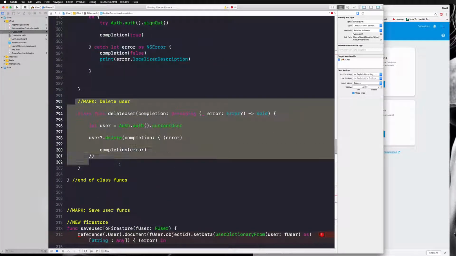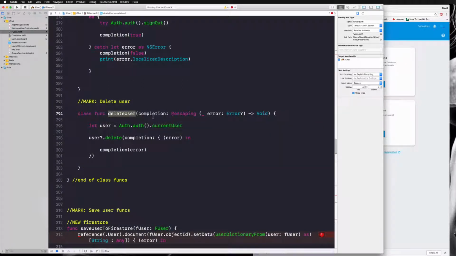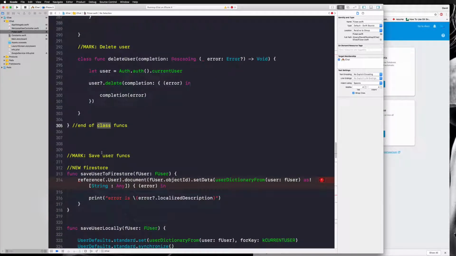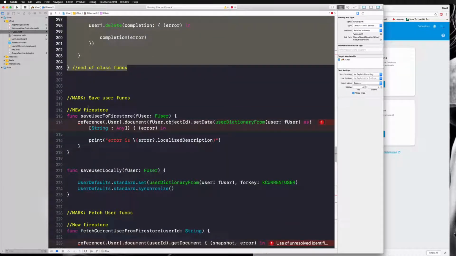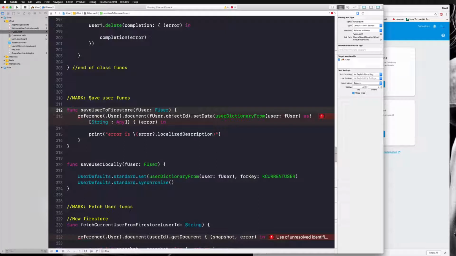Deleting a user function here. Again, it's a class function. We are going to call delete user and we're going to delete the current logged in user on the device. And then we have some helper functions here. This is the end of the class, and underneath we have some other functions. This is for saving the user. The reference here that we are currently getting an error for is because we are mixing one thing. So just a second, I'm going to add this function.